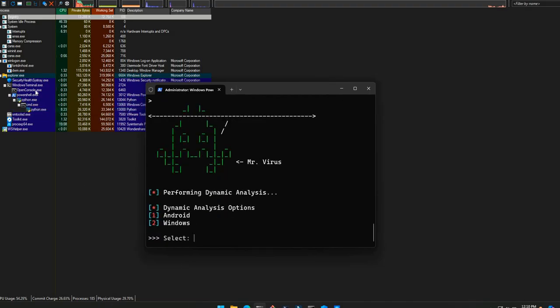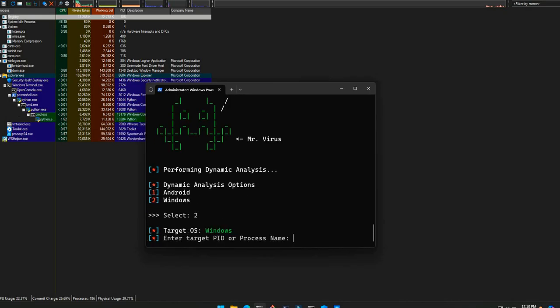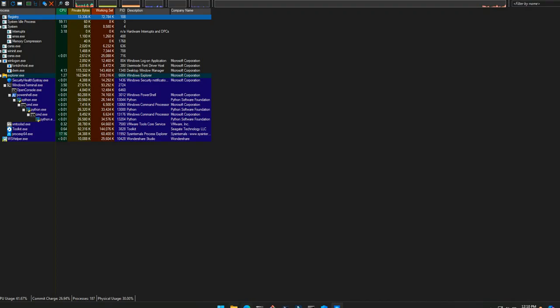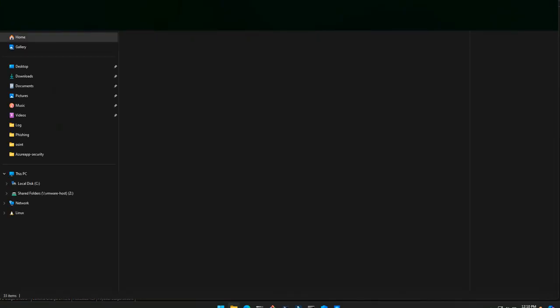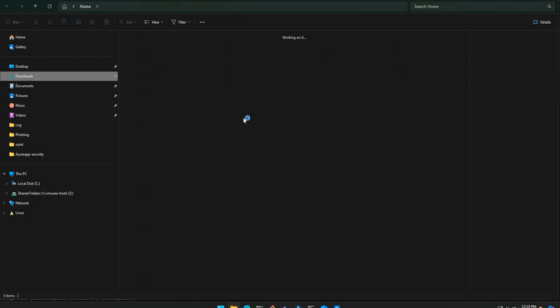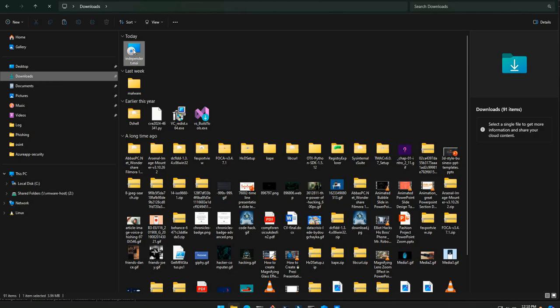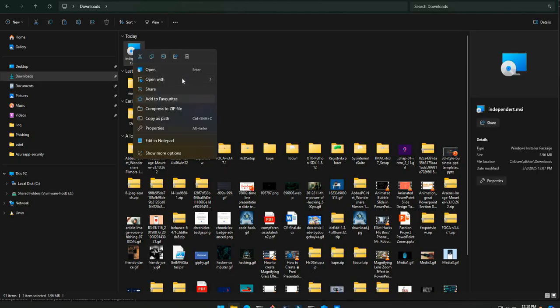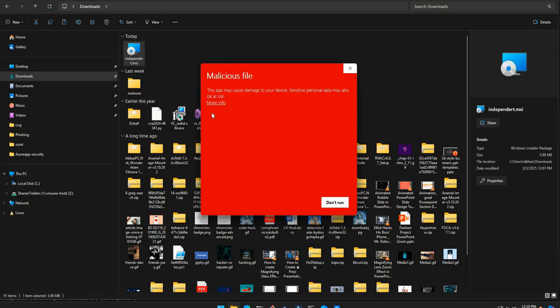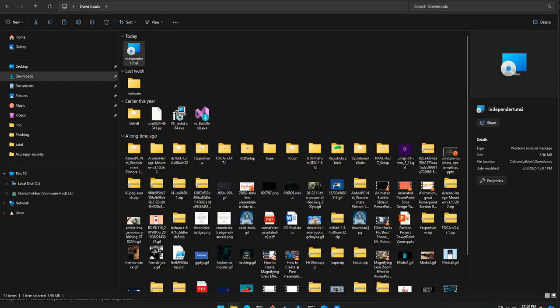If you see, already the terminal has executed. Now it is asking for which windows. We will do it. And now it is asking for the process and the process ID. For this, we have to look this. We will go to downloads and we will look to the Windows installer, and this is asking this.